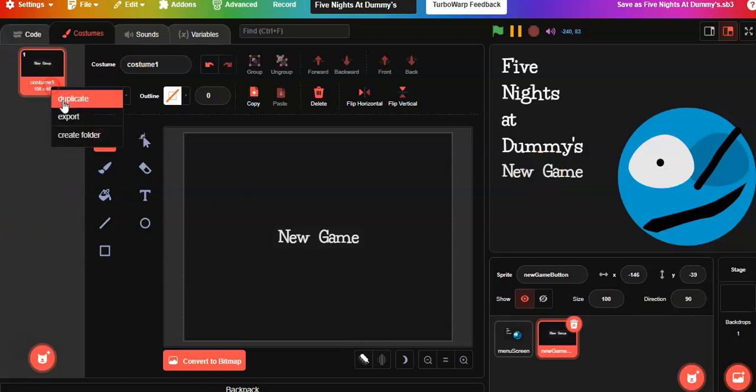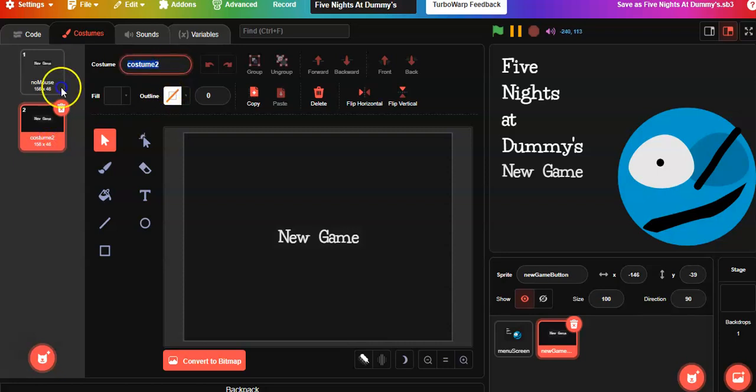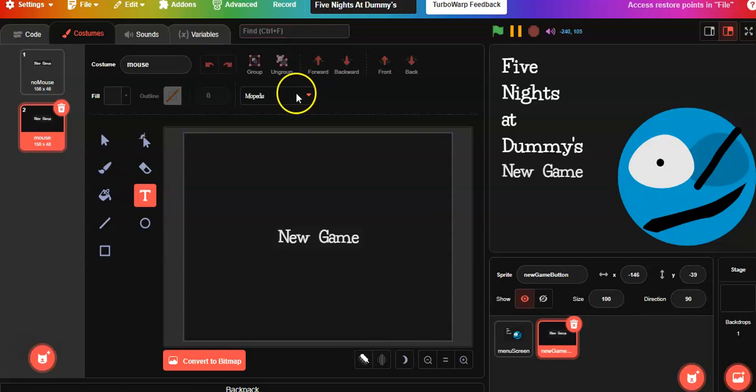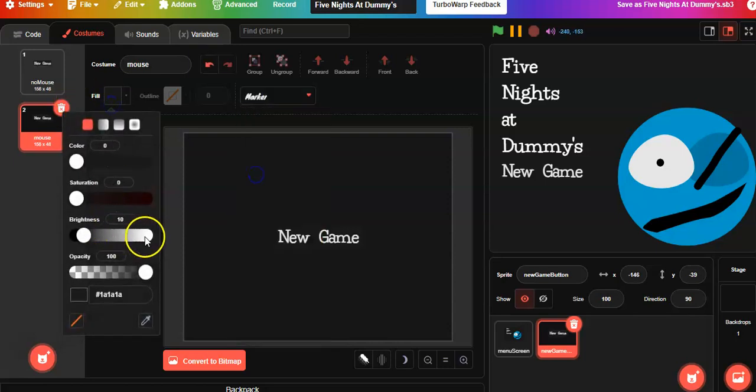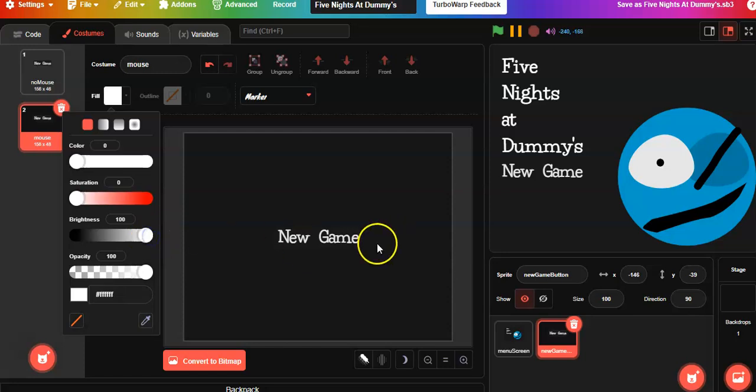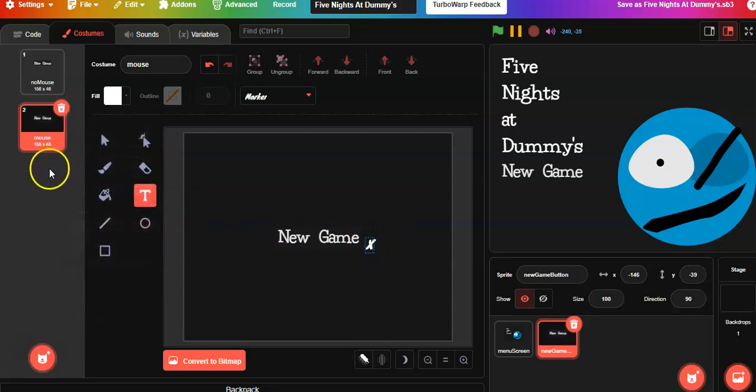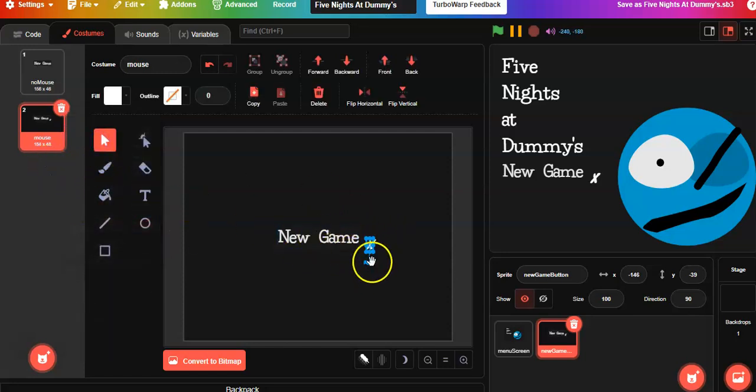We're going to make two costumes. The first costume, name it No Mouse. The second costume, name it Mouse. But what does that mean? Easy. We're going to use a different font. If you want to make it easier, you can put an X, make it big.